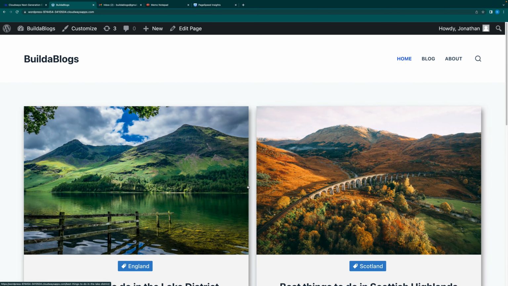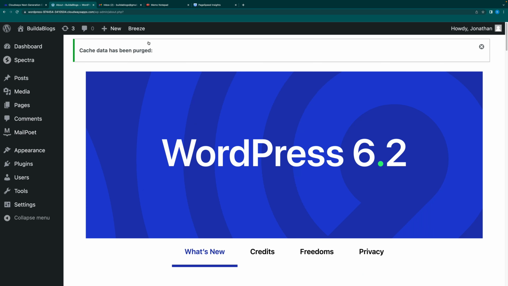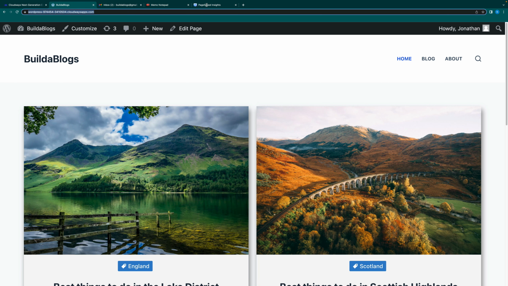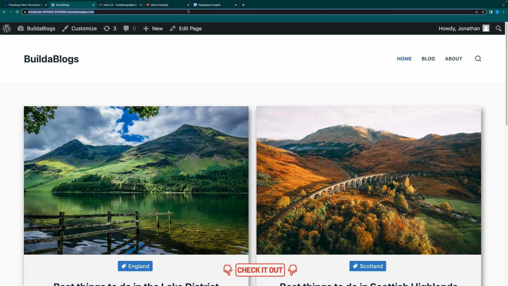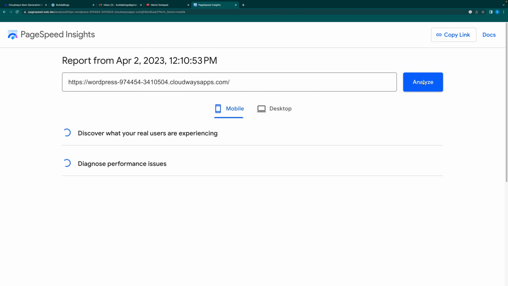That's the home page done, but let's actually click on the W in the top left, click on Breeze, and let's purge the cache so that when we go to look at the page speed, we can see the actual speed at the time. So if we click on build a blog, so whatever yours is called, and then we're going to go to this page. So we're going to go to Page Speed Insights. There's a link to it in the description of this video. And we're going to paste the URL that we got from here in here. And we're going to click on Analyze. And we're going to see what the page speed's like.